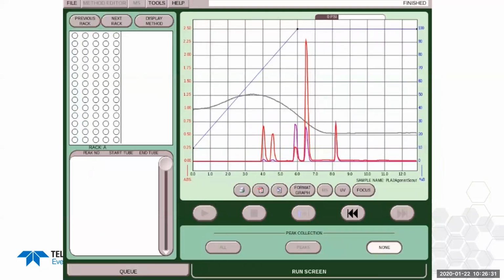So we go ahead and run the scouting method. We've got 5 components here in this mix. All of them are pretty well resolved, or we get baseline resolution between all of them, but keep in mind this is a scouting run, low injection volume, and low injection concentration. So we're not loading a lot of compound onto the column. When the run's done, this screen's going to show up.